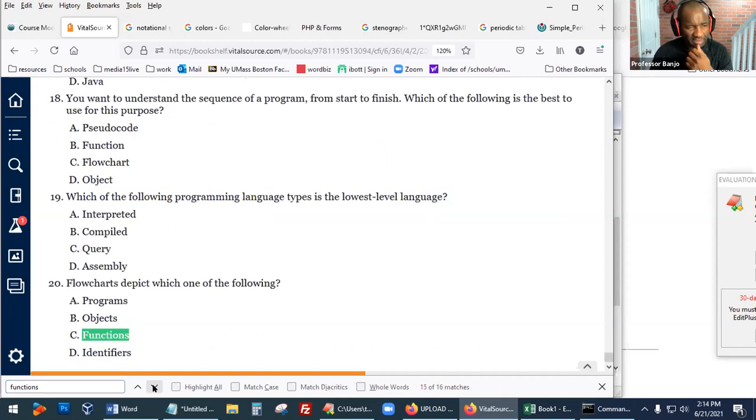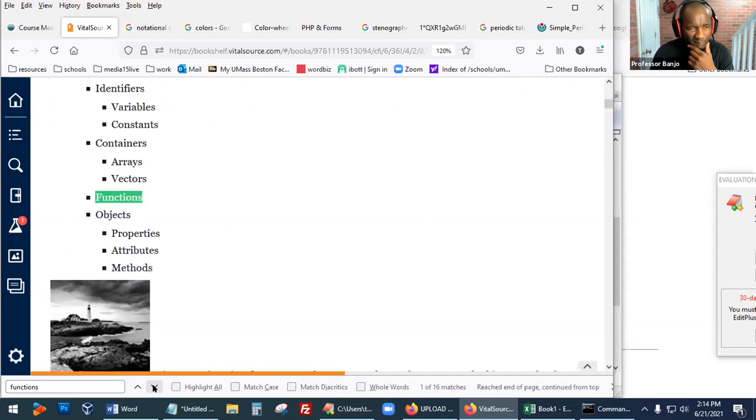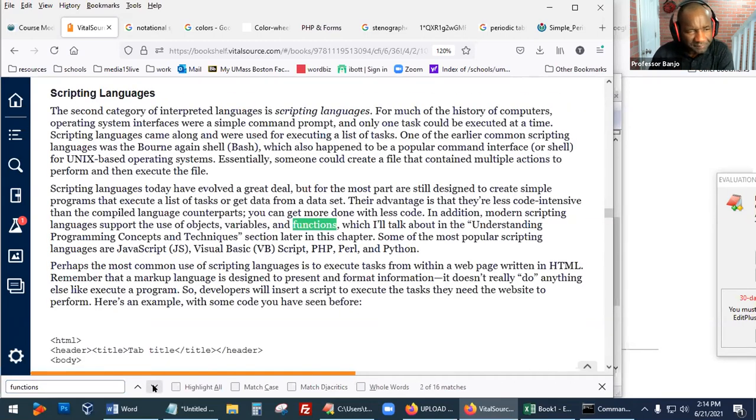Okay, let's go to functions here. Okay. So scripting languages.